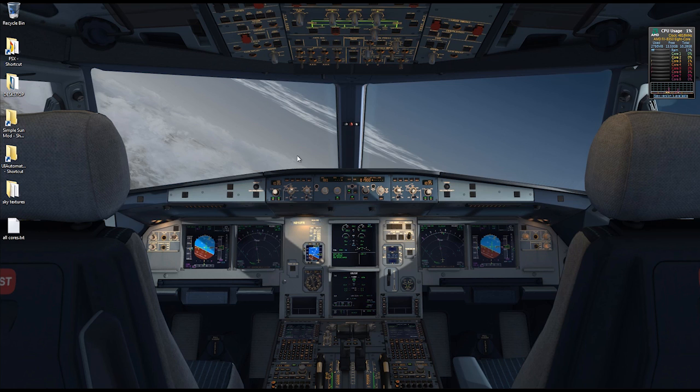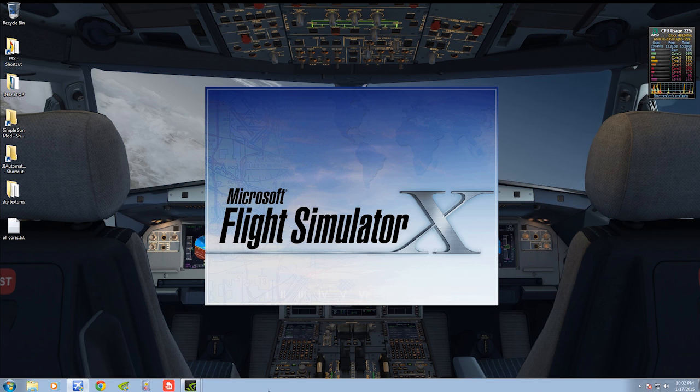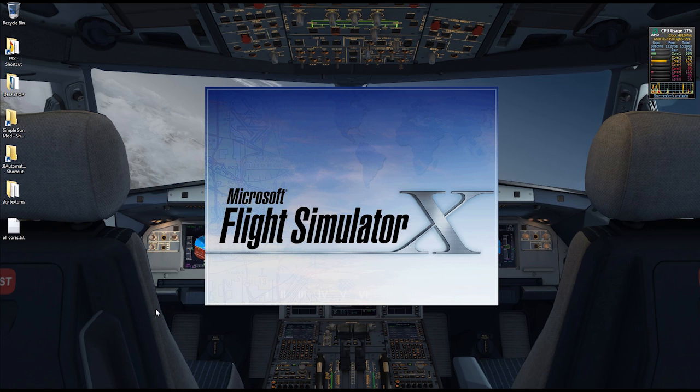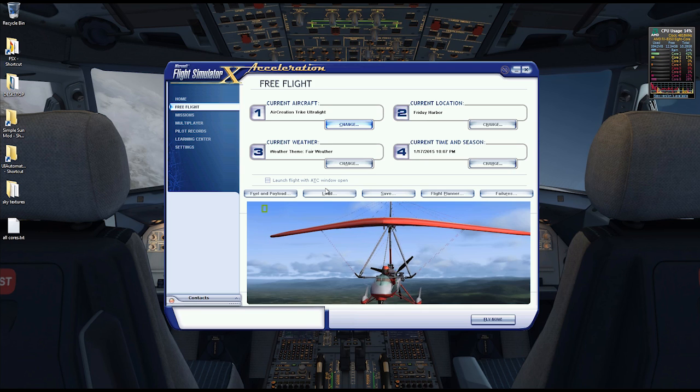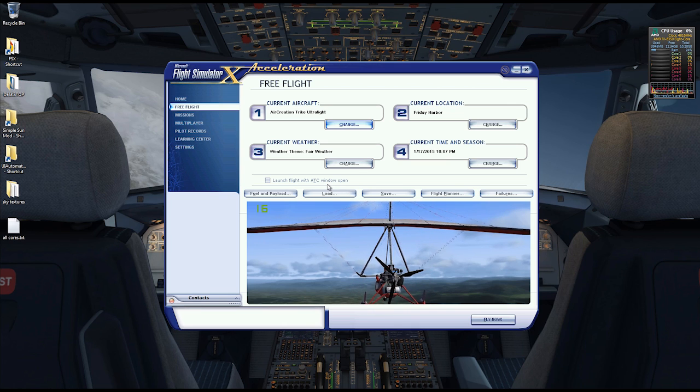Let me show you guys my FSX here real quick. Told you guys it was pretty fast. Pretty fast on loading FSX. So, like I said, I'm gonna show you the settings that I use.